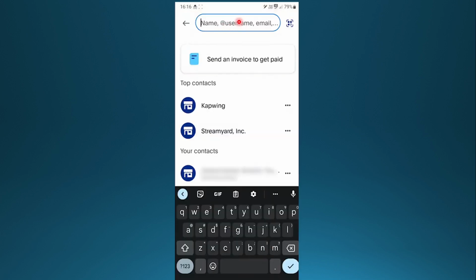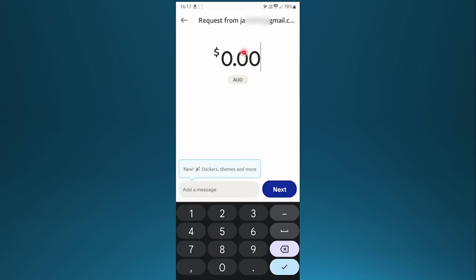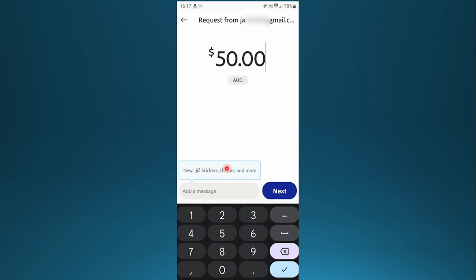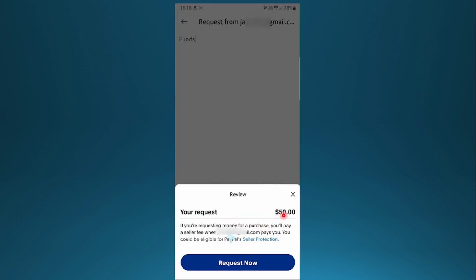The other way is you launch PayPal, tap here on request, and then just type in the person's email or username that you want to request from. And then tap here on request from and then their email. Okay, and then I want you to just type in the amount that you want to request. Let's do 50 Australian dollars, and then let's add a message. So let's say funds. Then you can tap here on review, and here you'll see the amount. Okay, just tap on request.